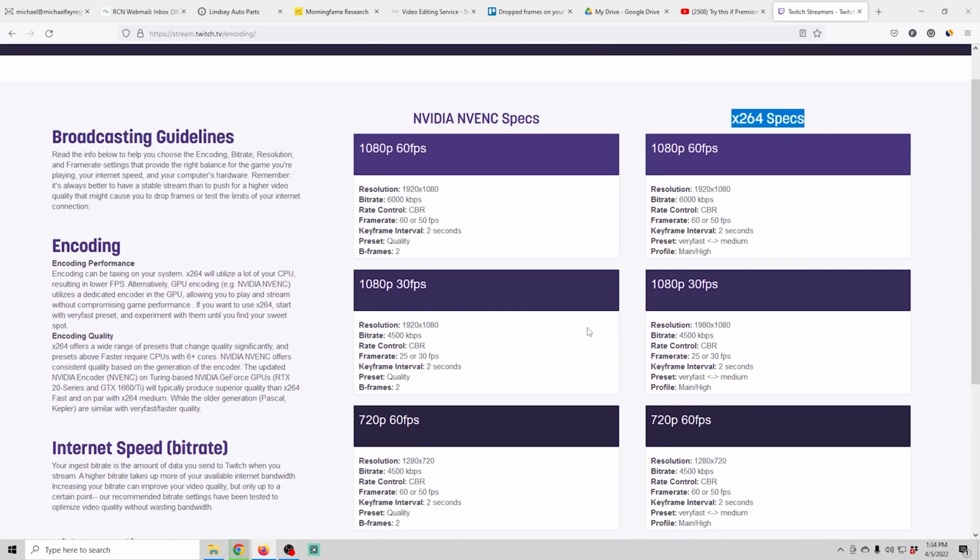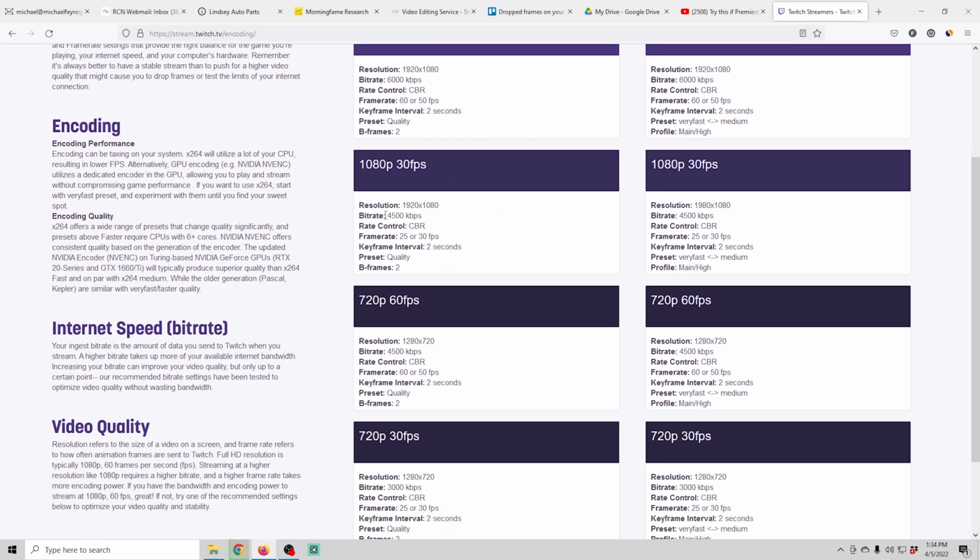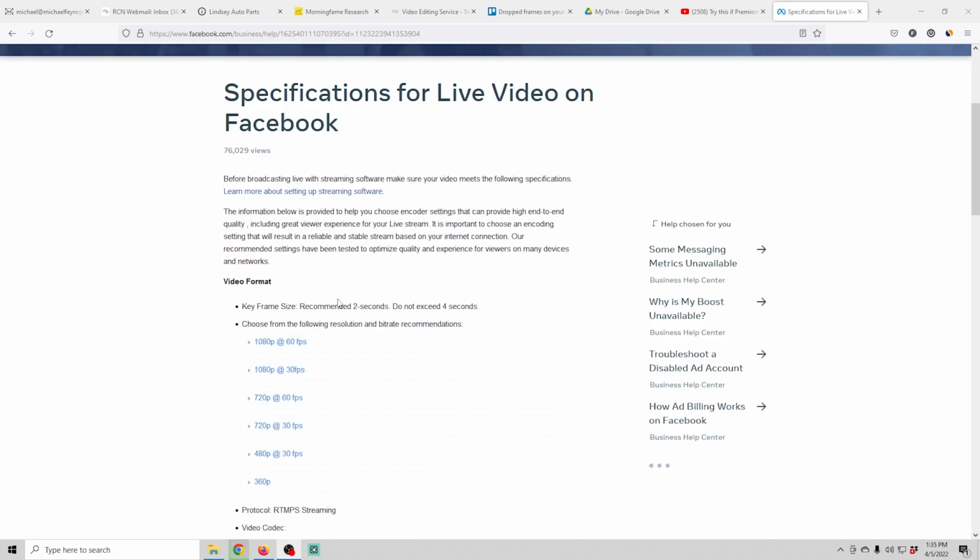You have your preset as quality. It gives you your B frames. It gives you your bitrate, everything that you could possibly need on both NVENC and x264. So if you set your settings up right, you shouldn't be dropping any frames at all when you stream to Twitch. And Facebook is no different.